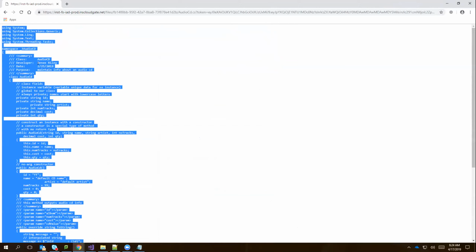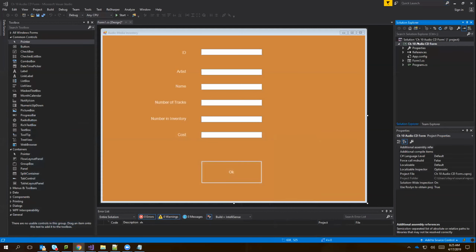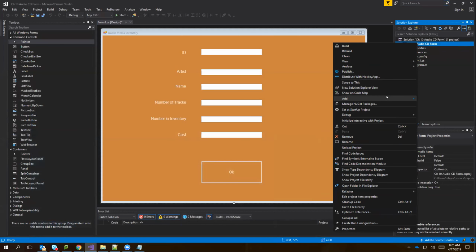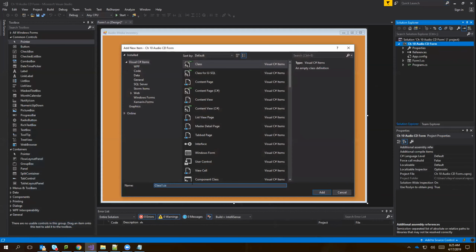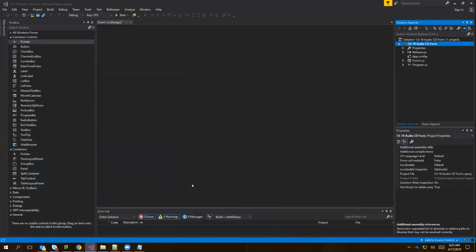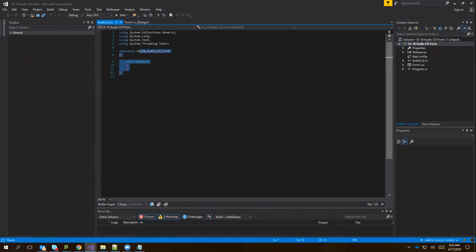This class is named Audio CD. There's an uppercase C and a lowercase d. So I want to make sure I name my new class file exactly the same. So I'm ready to add my new class file to my project. Add a class, audio CD, and then I should be able to select everything in here and paste.